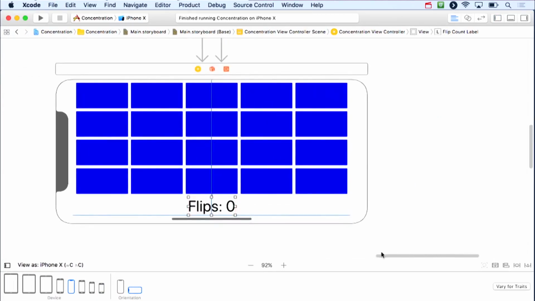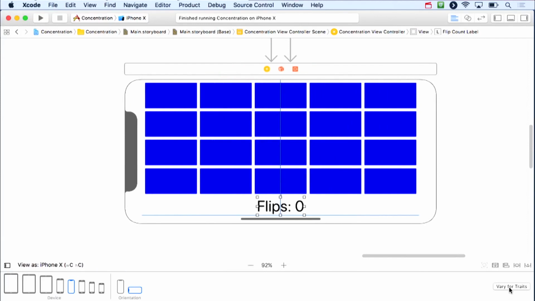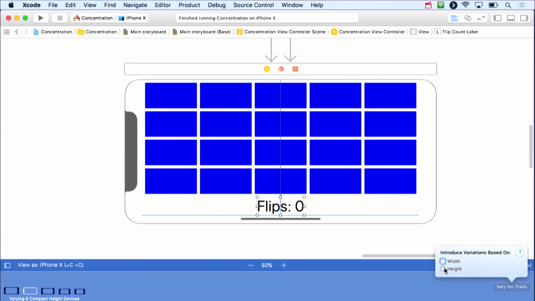All right, so here I'm working, and if I click this Vary for Traits button right here, it'll say, okay, you're going to go into a mode where all the constraints that you're doing are only applicable to the thing you're in. Okay, so let's do it. Ready? Vary for Traits. It says, do you want to vary by width or height or both? Here it's the height that matters to me, and whoa, look at that bar. Okay, it got dark blue. That dark blue is warning you, whoa, dude, you are editing constraints only in compact height. And in fact, it's only showing me compact height devices right here. So that blue warning is a warning. Make sure you pay attention to that.